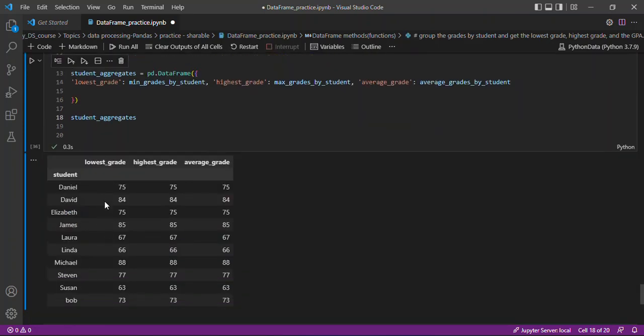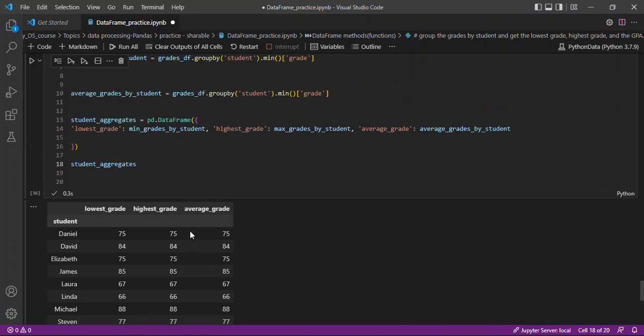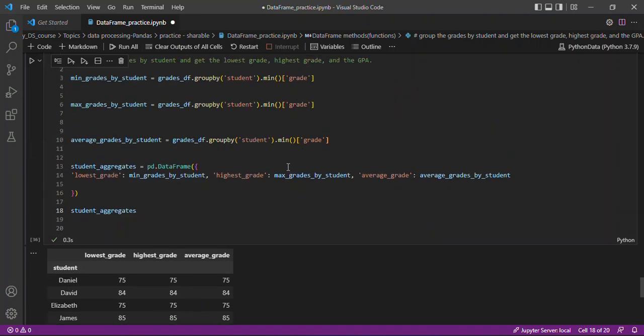As we can see, we have all of our students with the lowest grade across all of the subjects. So Daniel took the art, biology, and math subjects, and the lowest, for example, is 75 across these subjects. Same thing for David, same thing for Elizabeth. As for the highest, 75 was also the highest, and the average was 75. Now, it seems that these results do not make sense, right? So there must be a mistake somewhere in our code. So let's take a look.